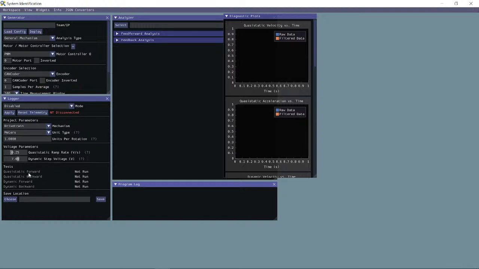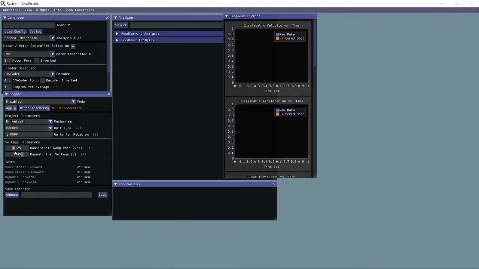And then these tests over here, quasi-static forward, backward, and dynamic forward and backward, are different tests that apply voltages in different ways in order to extract that kV value and get good acceleration data. The dynamic tests are a step input, so it'll instantly give it whatever voltage you specify here, and see how it accelerates. The quasi-static test gives it a ramp rate, which is in volts per second. So every time step, it's going to give it slightly more voltage, so there's a constant acceleration, and you can collect velocity from that, the kV number.